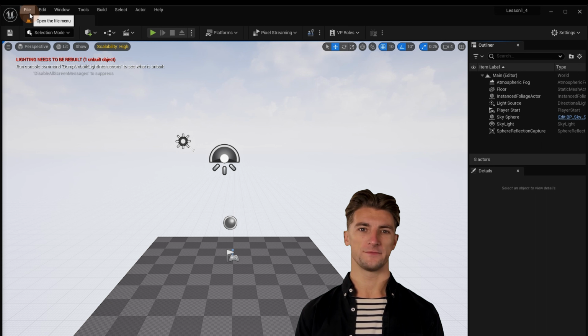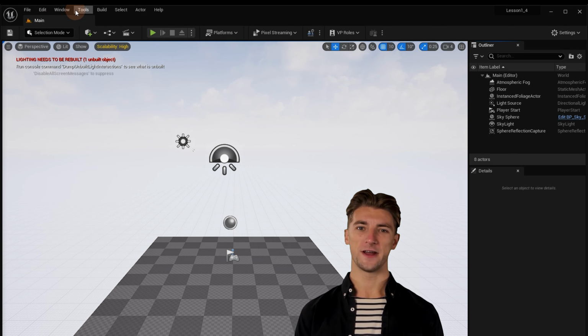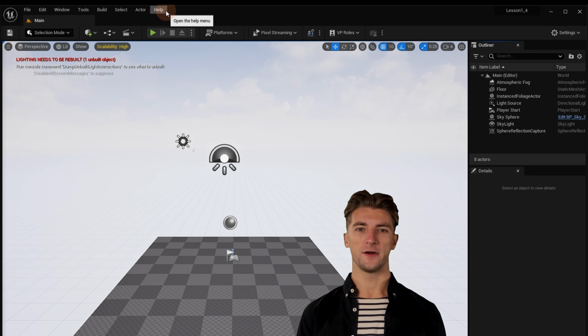The menu bar. The menu bar is located at the top of the Unreal Engine editor. It provides access to editor-specific commands and functionality, such as opening and saving files, setting project preferences, and accessing help documentation. The menu bar is divided into several different menus, including File, Edit, Window, Tools, and more.